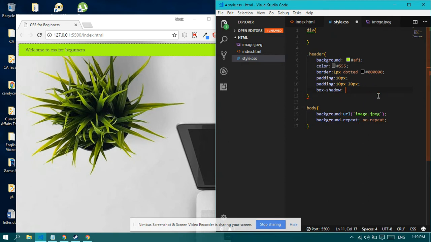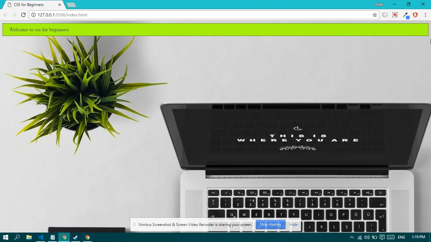There are a few parameters we use for the box shadow. The first one is if you want to push the shadow to the right, meaning it will show up some extra on this side. And if you want to push the shadow to the bottom, then it will show up here.